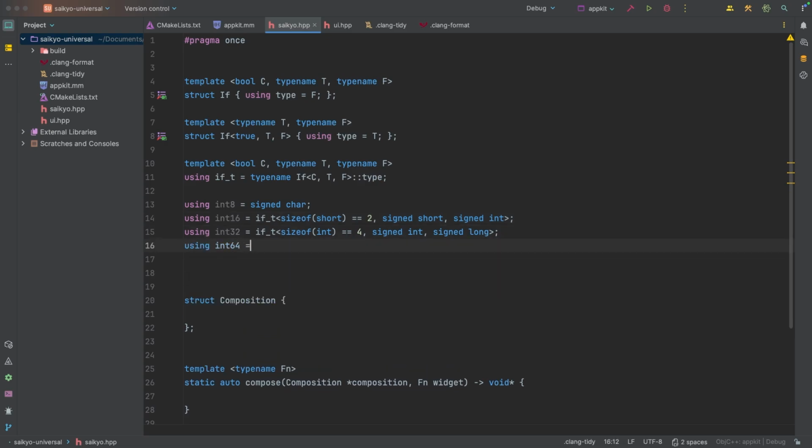And then finally, probably the most contentious is int64. So if the size of a long is equal to 8, then our int64 type will be signed long. Otherwise, it will be a long long. And this actually matters on, say, Windows. On Windows, a long is still 32 bits. The Windows DWORD, which is their data word typedef, is a long, and it's only 32 bits. But on Linux and on macOS, a long will be 8 bytes, or 64-bit.